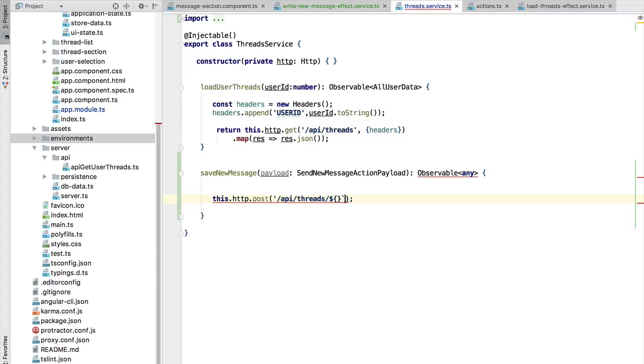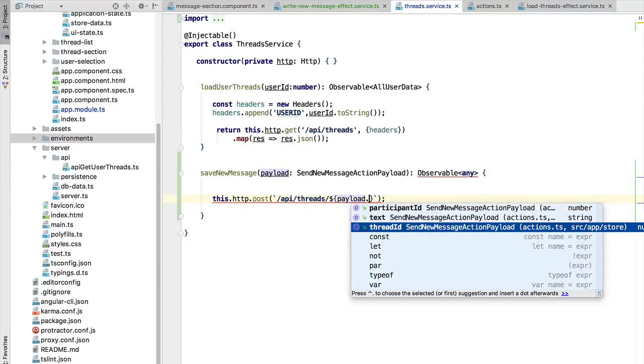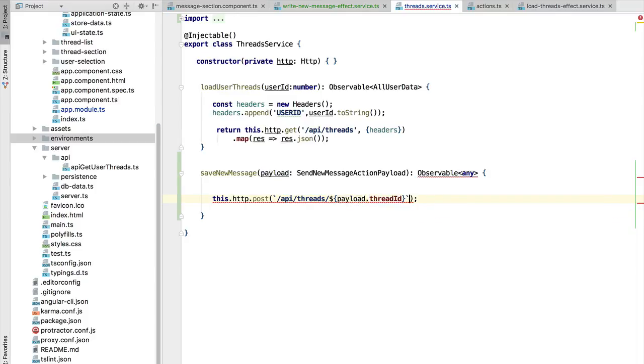In here we are going to say which thread ID we want to post some new data to. So we are going to use the string interpolation syntax and pass in the thread ID, which is available in the payload. Now we need to pass some data to the HTTP post, the data that we want to send over the wire.